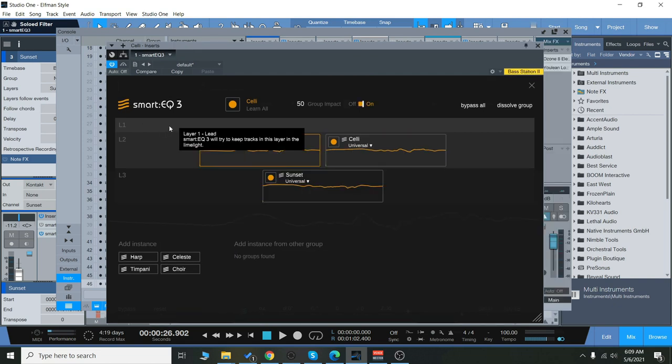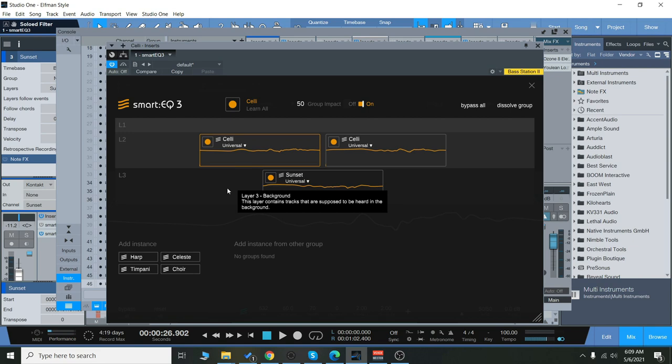So if you look at the different layers here, it says layer 1 is the lead, SmartEQ 3 will try to keep tracks in this layer in the limelight. Layer 2 is support. Tracks in this layer will blend well with other tracks and may take the lead when there are no spectral clashes with tracks in layer 1. And then layer 3 is the background. This layer contains tracks that are supposed to be heard in the background.